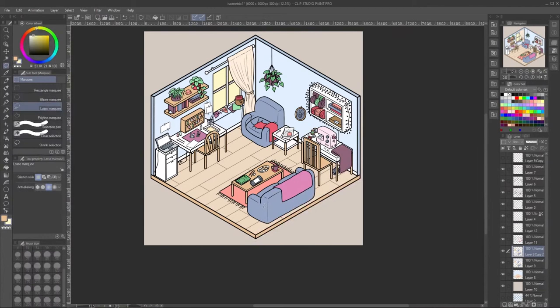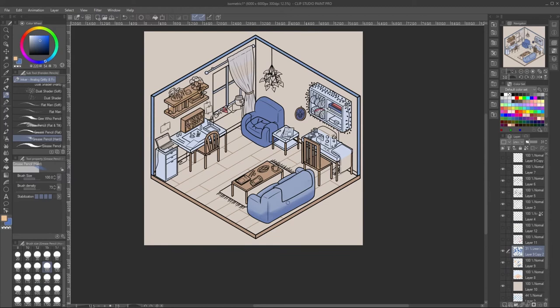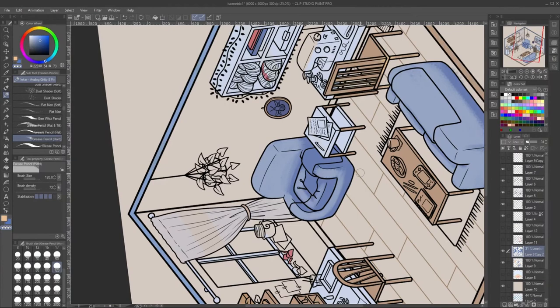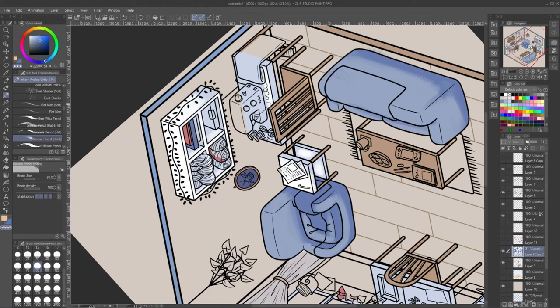Once the flat color was laid down, I moved on to shading and highlighting. At this point, I had been working on this piece for a pretty long time, so for the shading and highlighting, I kept it really simple, just some simple soft shadows and highlights to bring a little more depth to the piece.